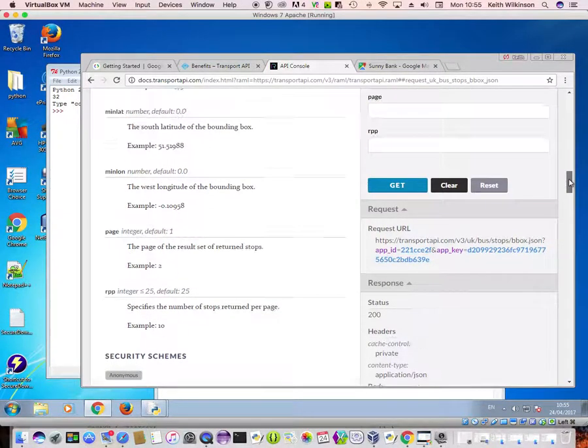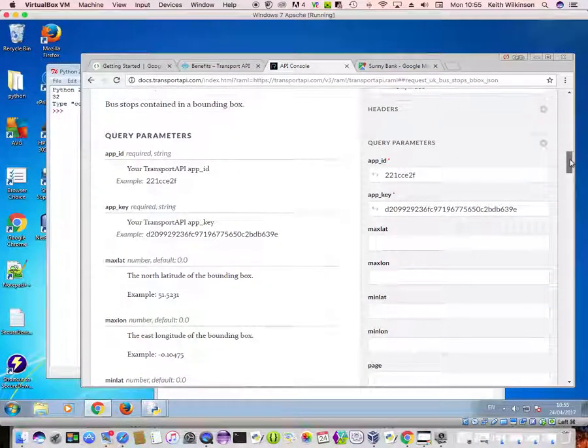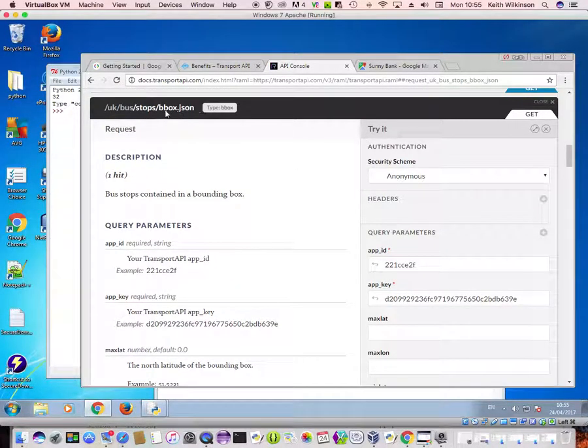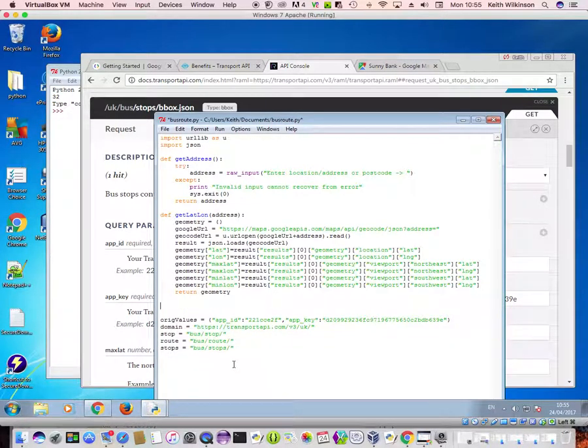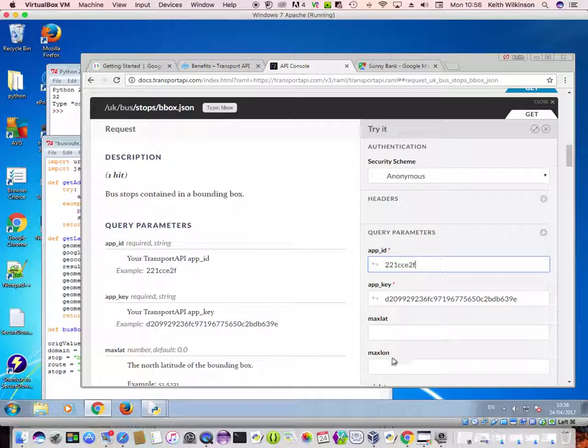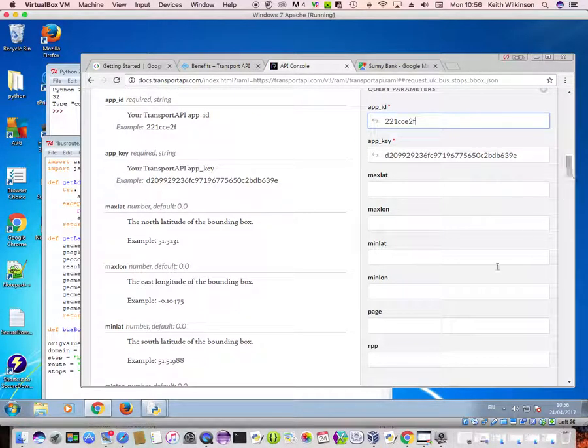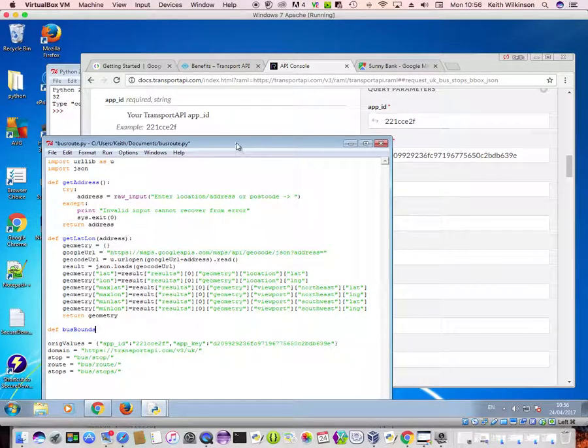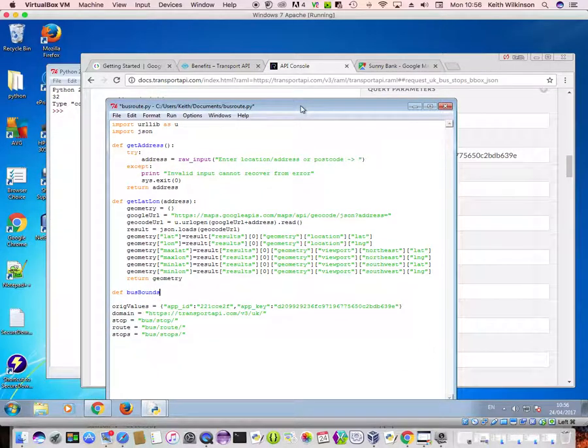I'm going to call this bus bounds because that's what it really is doing. It's finding the bus information for bounding boxes. So let's just write a little function to call that. So def bus bounds, and the data that it's going to need is the max lon, min lon. We could try page and the results per page, but I'm just going to hard code those in the actual function. So here we go, we've got the bus bounds.